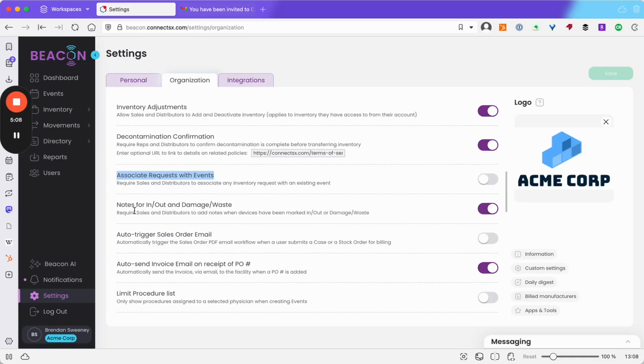This next setting requires users to put in notes when they record a status of in and out or damaged and waste for an item in a case. So these are kind of exceptional situations, where inventory was removed or damaged. So it requires additional context. And so this would require the users to provide that.